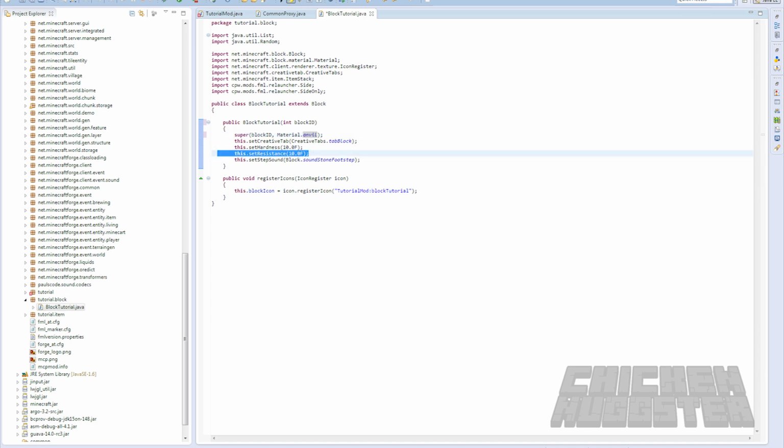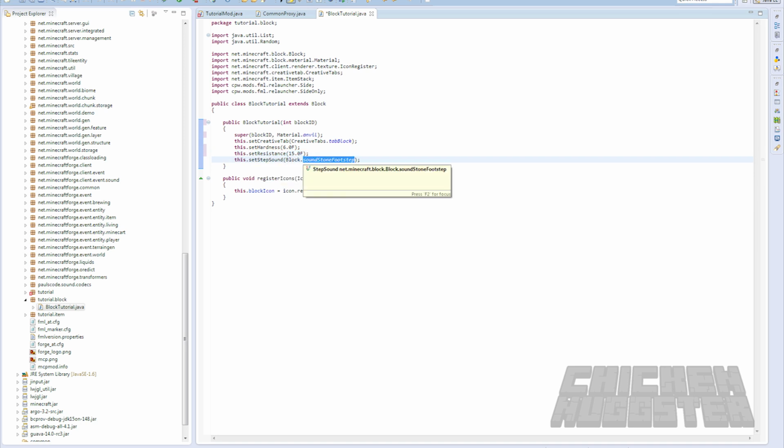This is how hard it is for a pick to break. So I'm going to make it a little easier, and I'm going to make it a 6. This is like really hard stuff. Resistance is how strong it stands up against TNT blast. I want it to break easy with a pick, but I want it to be really strong against TNT, so I'm going to set that to a 15. The last thing we have over here is dot step sound. This is the sound that's played when you walk on the block.